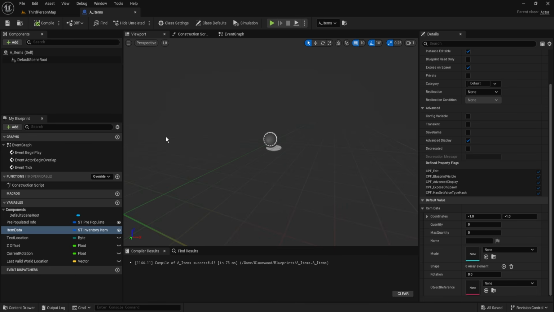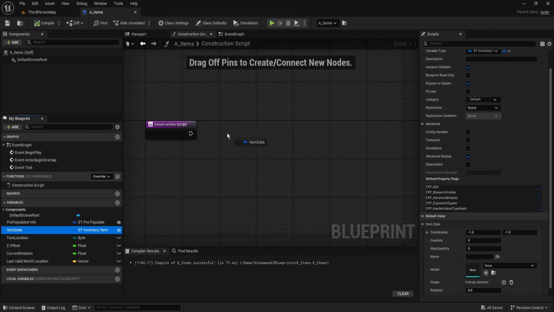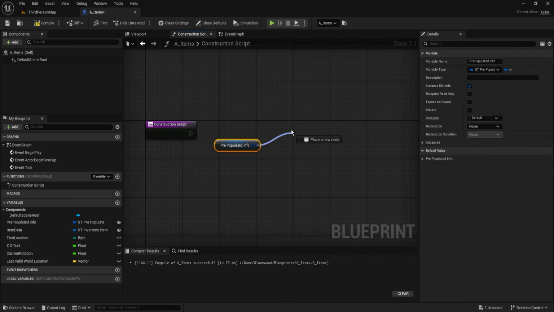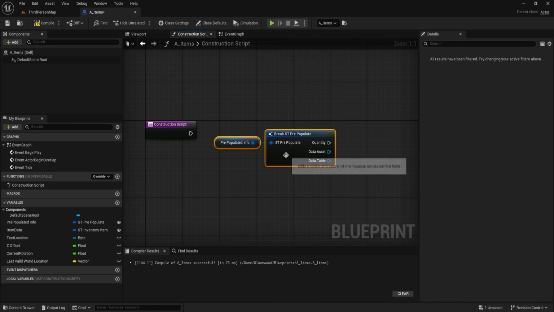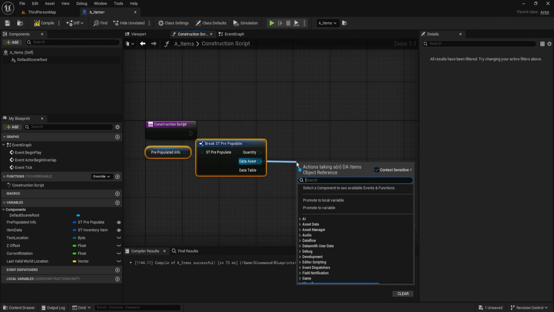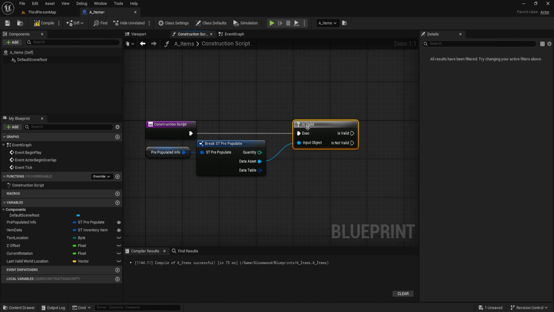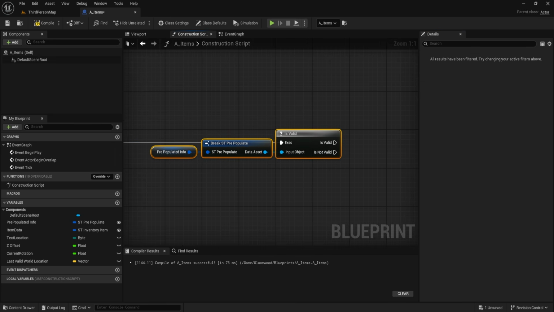Now, what this allows us to do, we're going to set this up in our construction script actually, is it allows us to go in here and say, okay, get our pre-populated data. So break it. And then we can actually say, okay, have we selected a data asset? So to check if we have, we can say is valid. And if it is valid, that means that we have selected a data asset which is usable. So we're gonna collapse this or hide unconnected pins so we can move it. And if this is true, we're gonna do two things.